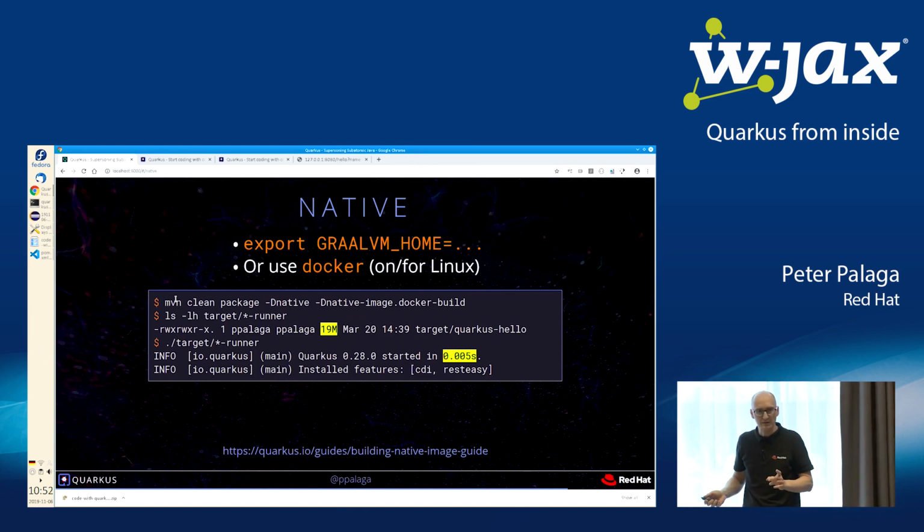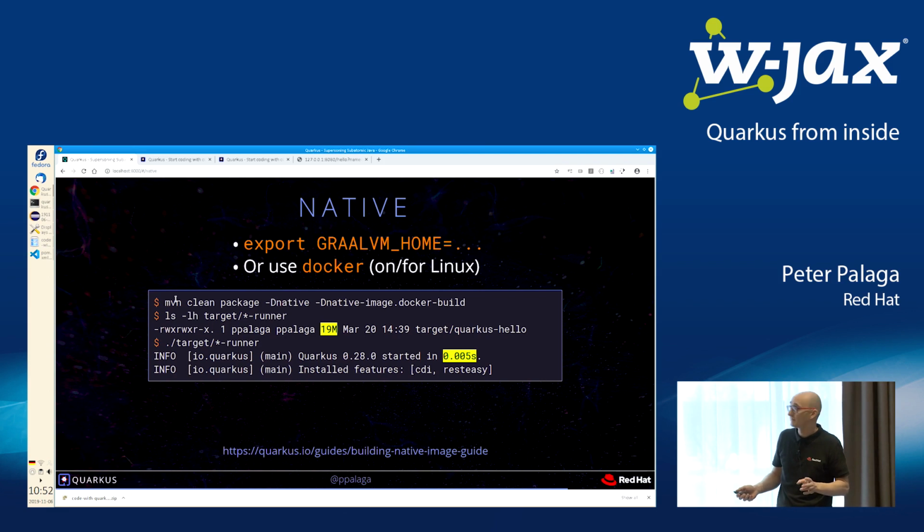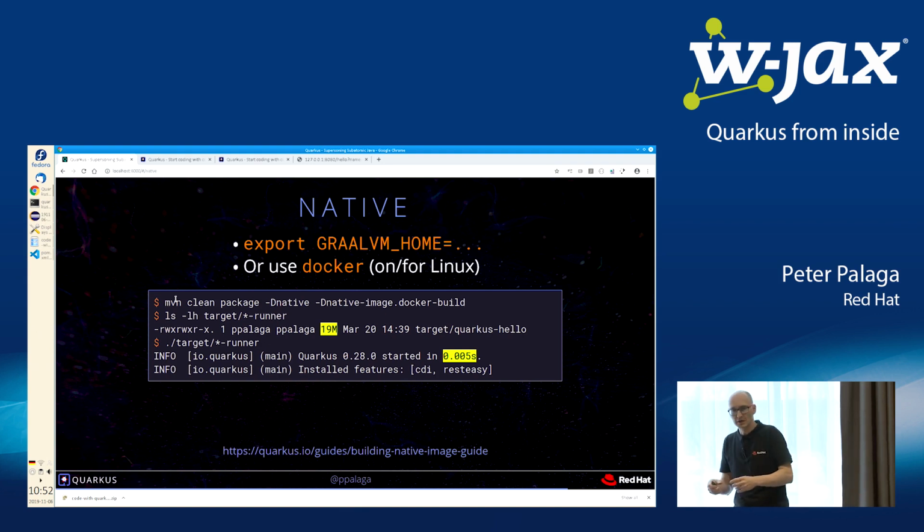So to produce the native image, you have two options. You either download the GraalVM from the Oracle website and install it locally, export the GraalVM home, and use just the -Dnative profile activation, or you can use a Docker build that downloads the right GraalVM version inside the Docker image for you, and you don't need to care.